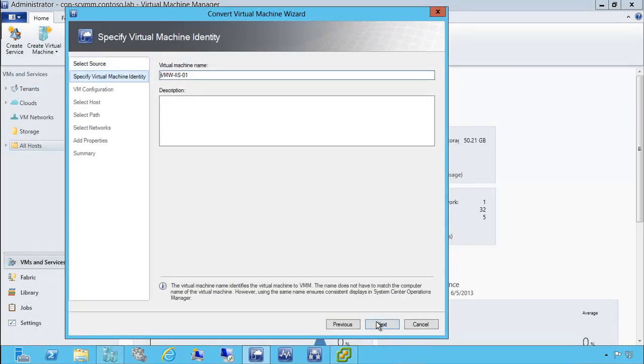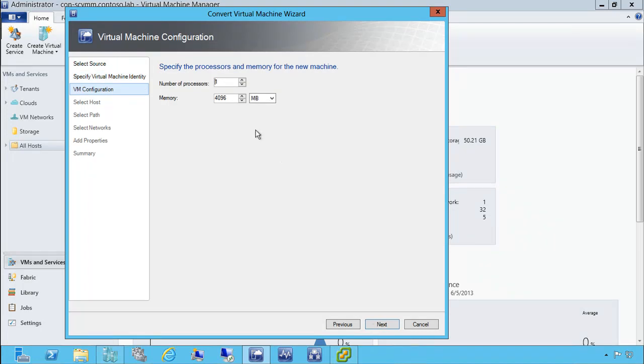But remember, at this point, I should have already, A, probably taken a backup of the VM just in case, or a snapshot, and B, removed the VMware tools. Okay, so I'm assuming I've done that already. So I'll go next. I can specify the processors and the memory for the new machine. Now, I don't have any options, unfortunately, at this point to reflect dynamic memory, if I was perhaps using memory overcommit in the VMware version. But I can go back once I've finished the creation, and I can update that if I need to. But I'm going to go next.